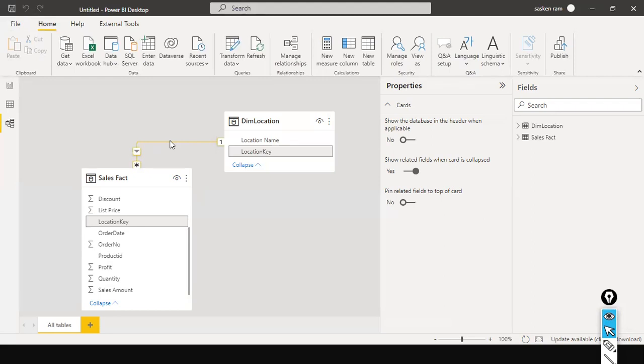In the location dimension table, we can see location key, and in the sales fact table, we can see the location key got highlighted. That means these two columns are common between these two tables. You need to have a common column between the two tables, only then can you create the relationship. Since the common column between these two tables is location key, it creates the relationship automatically.